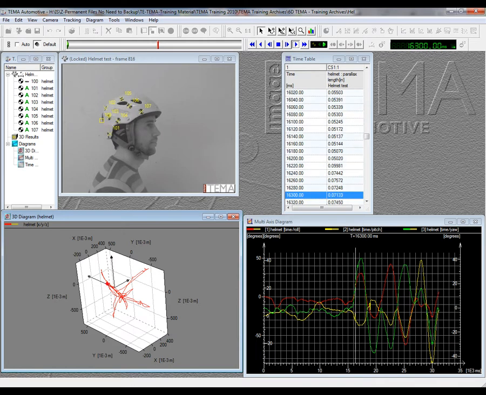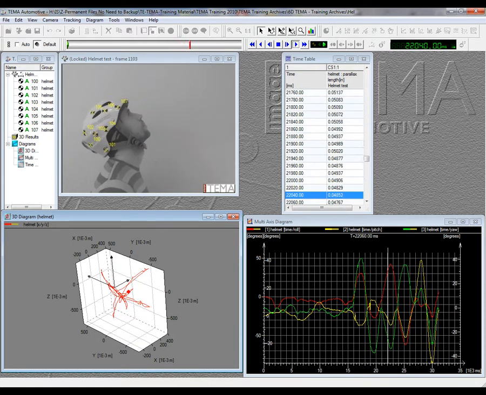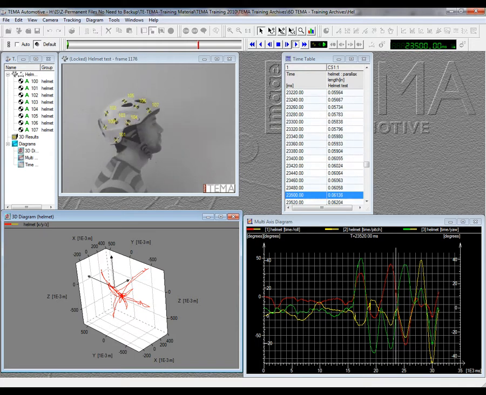For a rigid body such as this helmet, and only using one camera, we can use the TEMA 6 degrees of freedom module to analyze the three-dimensional motion and the roll, pitch and yaw of this helmet.